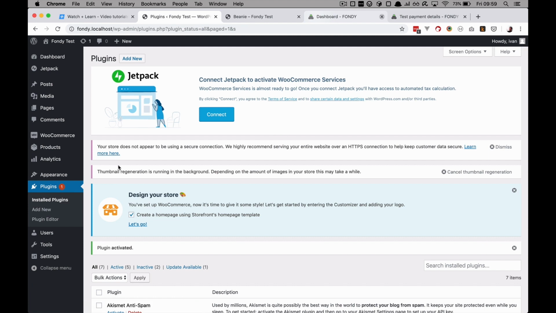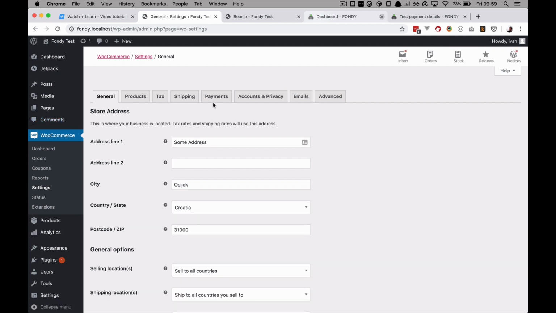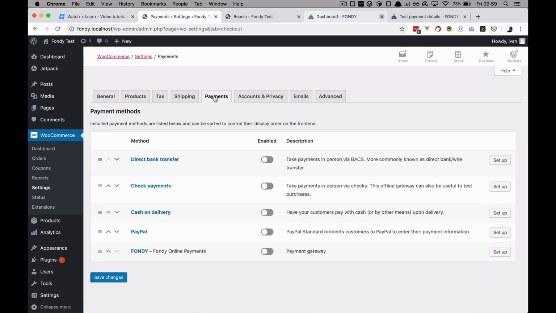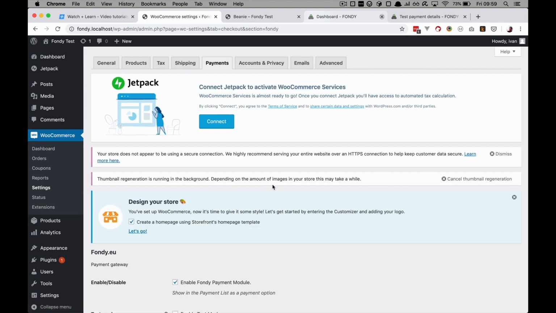Okay, so once this is installed, you can go to settings, WooCommerce settings, right? And then you go to payments, and as you can see right here, you have Fondy already set up. Of course, you can have multiple payments. So if you want to enable PayPal, you can do that. You can enable check payments, and you can enable Fondy. So I'm going to set this up. First of all, turn it on and then set it up.